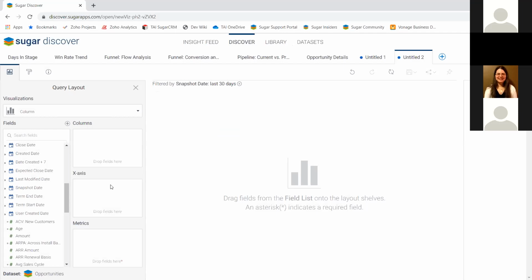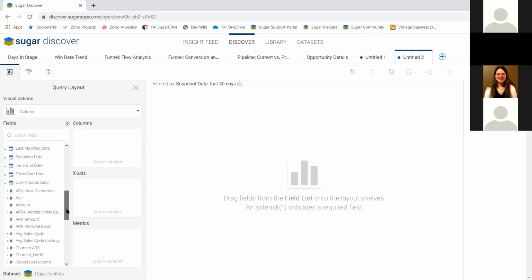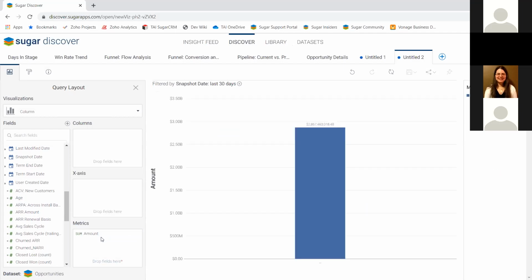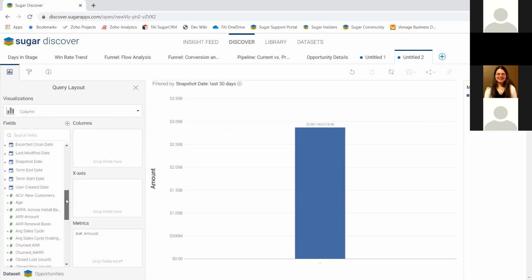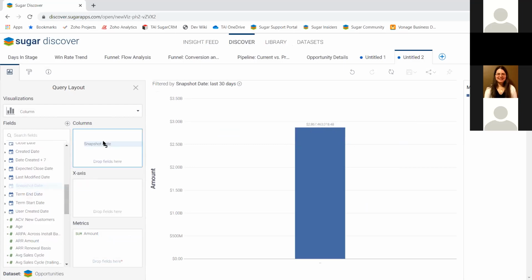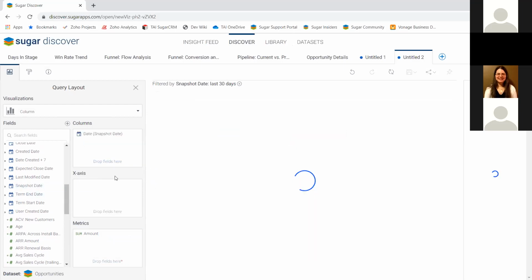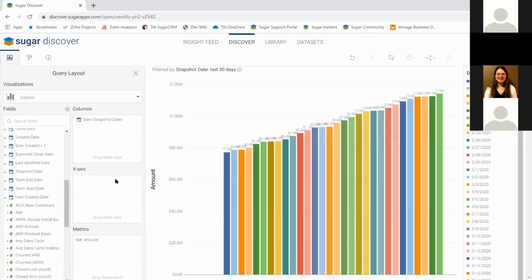And then I can start building and I can, again, see things change as I go. So let's just start by putting the amount in here. Again, right now I haven't told it how to group anything, so it's just throwing a giant value here of my total pipeline, everything added up for the last 30 days. So let's go ahead and break that down by snapshot date here. So let's bring that in as a column. And I'm also going to put a filter on.